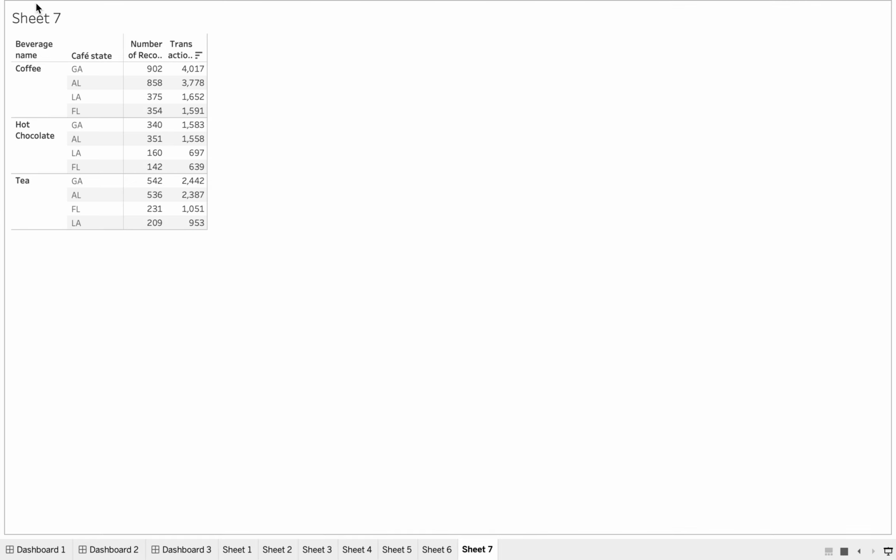Sheet 7, this is just the table that's split up by beverage that shows the number of records of sales for each one and the transaction amounts for them.